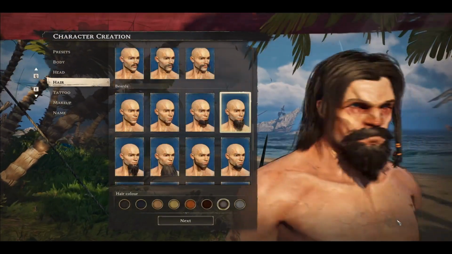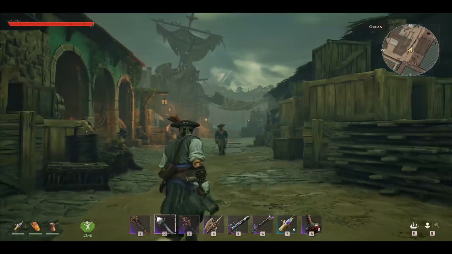So there you have it. That is how easy it is to download and install Windrose on your PC.